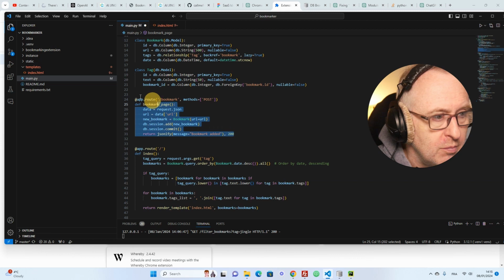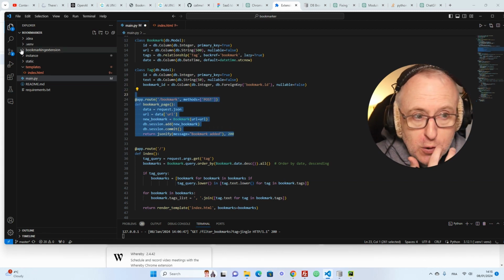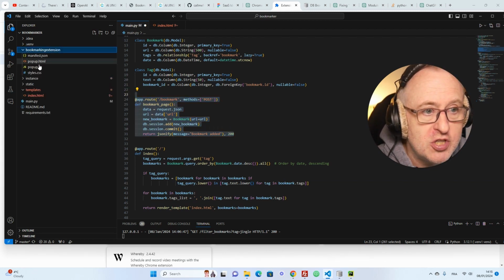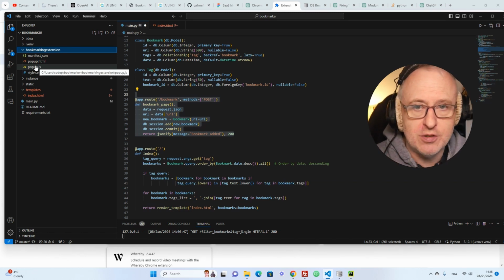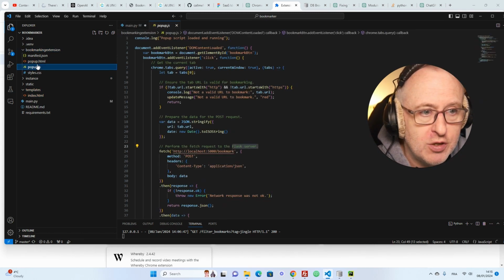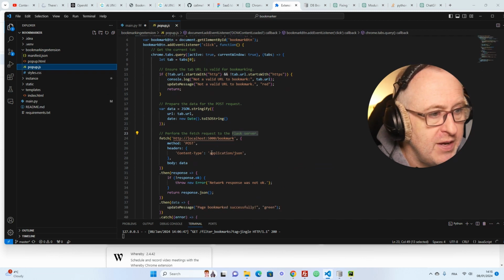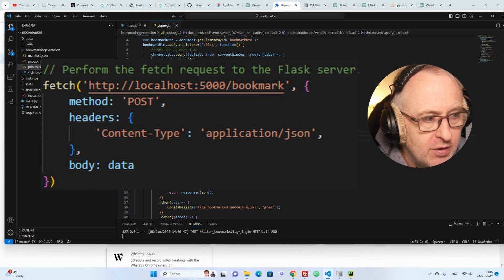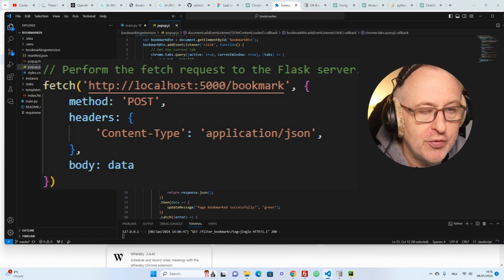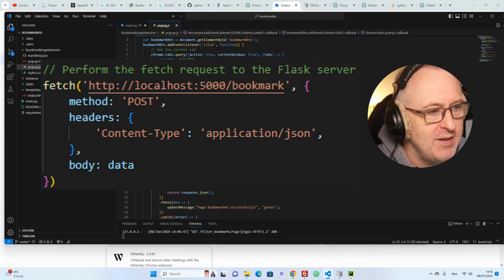So that's the bookmark route. If we go in the JavaScript file of the extension, where you have all the interactions of the extension, popup.js, you will see here it performs a fetch request to the Flask server. So this comment was also generated by ChatGPT.